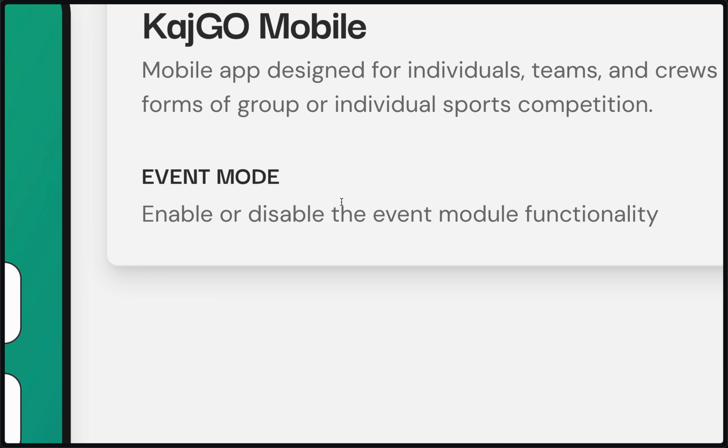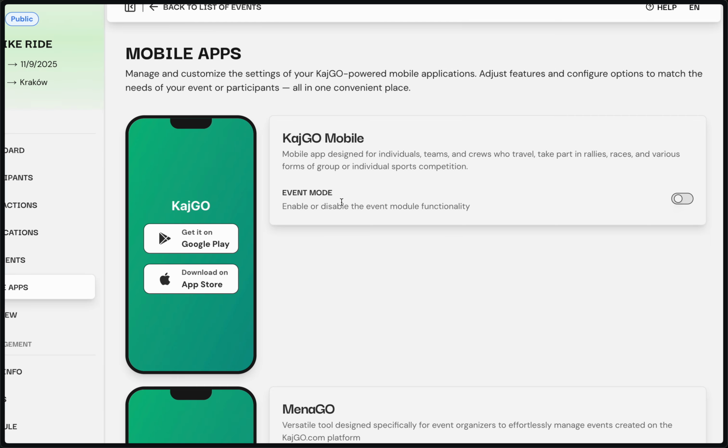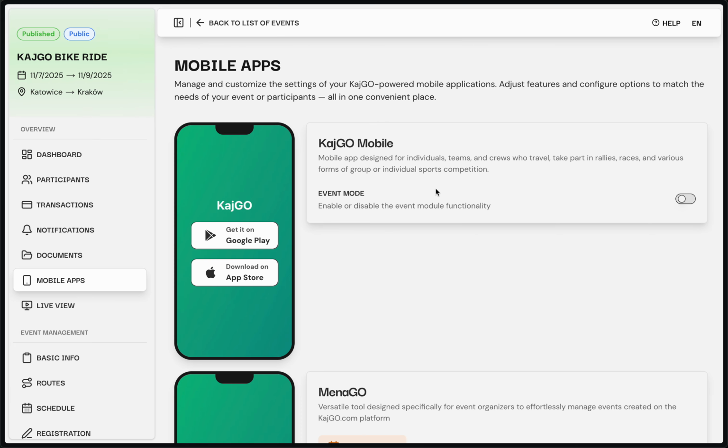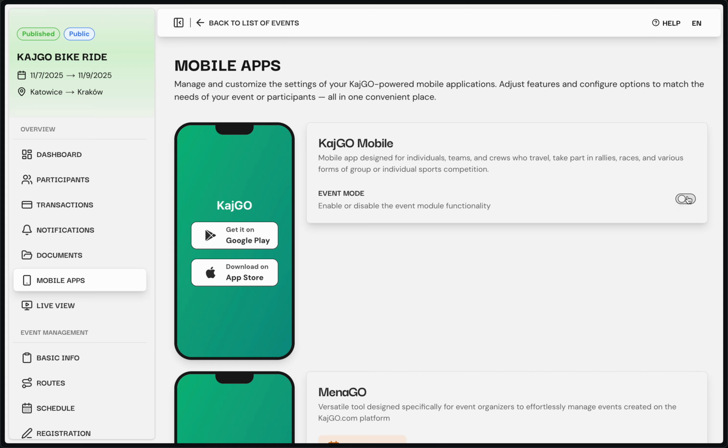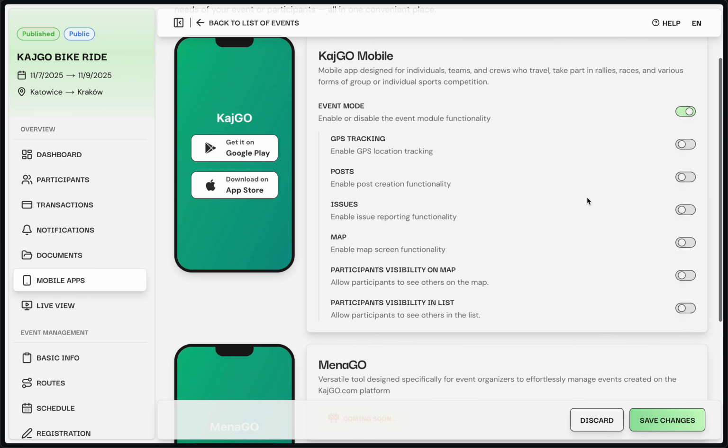This is a functionality that gives you a dedicated screen in the application where all the information about your event is. There's a map of participants. They can share posts and issues if they have a broken bike or whatever, and you can enable this mode just from here, right? Just one switch and this is enabled. If this is disabled, like here, on their mobile application they will see their ticket, the details of the participation, and that's all. They will have no option to go to the event mode. So let's enable it and go step by step.